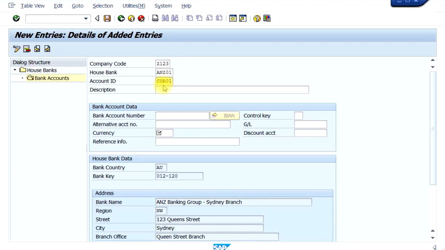I'll put CUR01. At the same time, in one bank you might have different currencies, so you can put your different currencies over here: AUD01, USD01 and so on. I'm calling this account description current account with ANZ bank. In some countries the current account is called a check account.